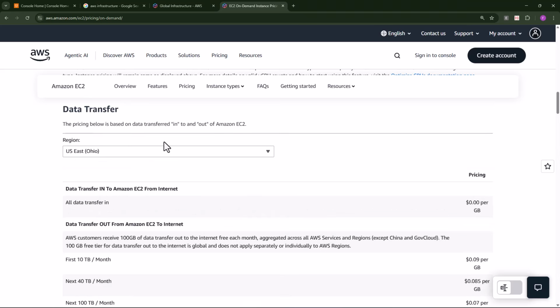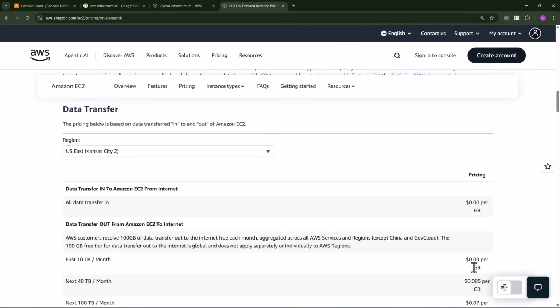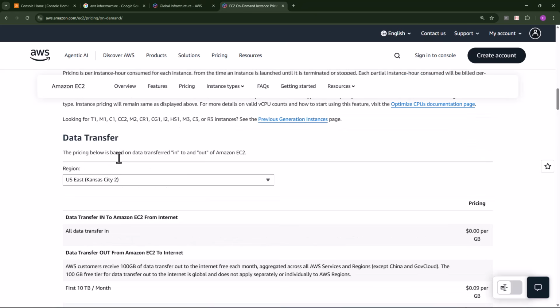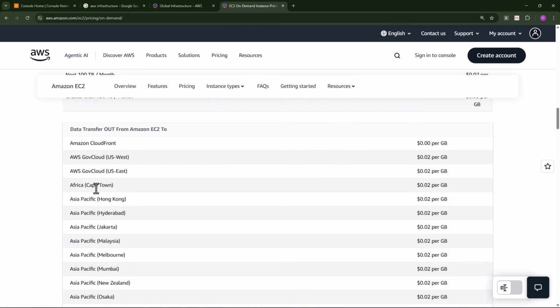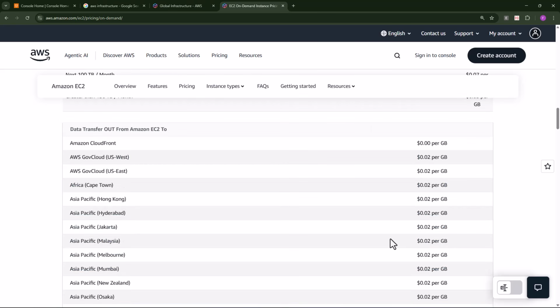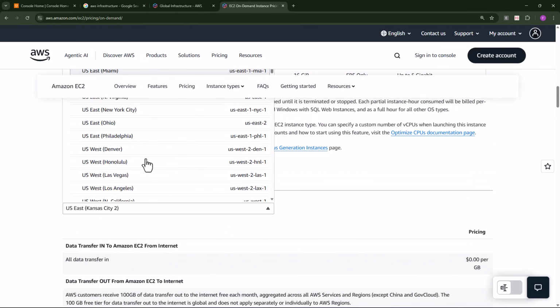So you can see over here, for the US East region, this is the pricing. For some other region, this will be the pricing. And you can scroll down over here to data transfer out from Amazon EC2 to these regions. If you are transferring data from US East to any of these regions, this is the cost you will have to bear. So it varies depending on where you are and where you are coming in from.